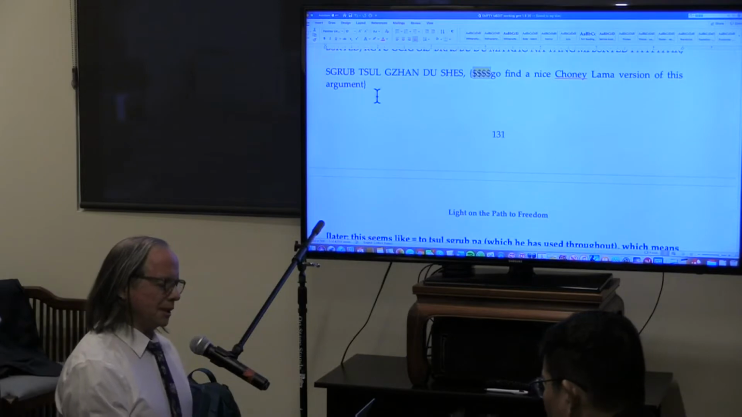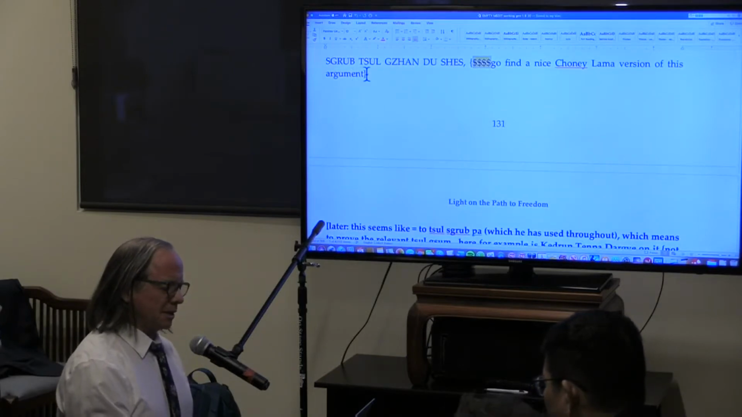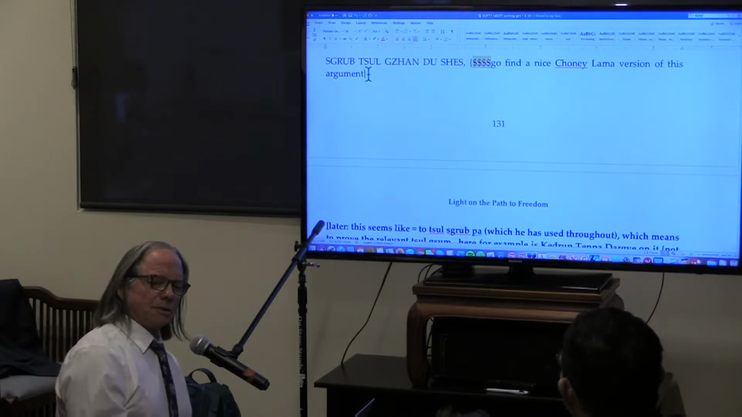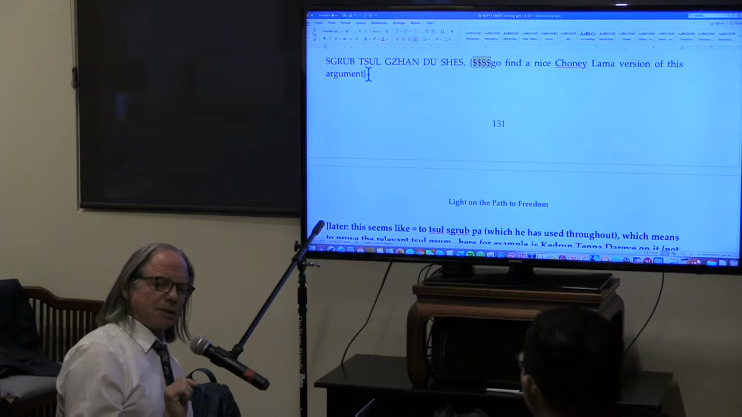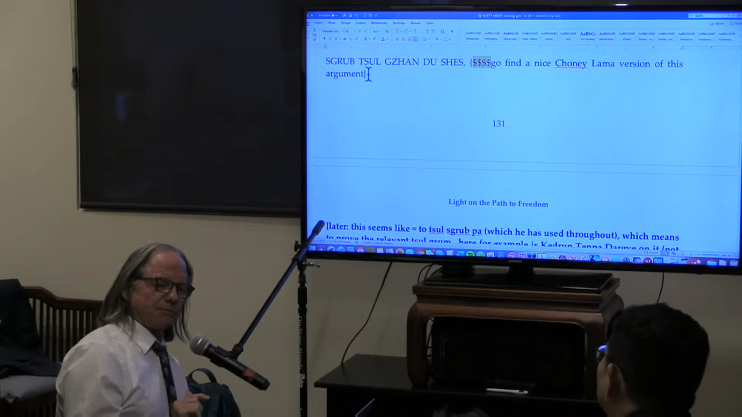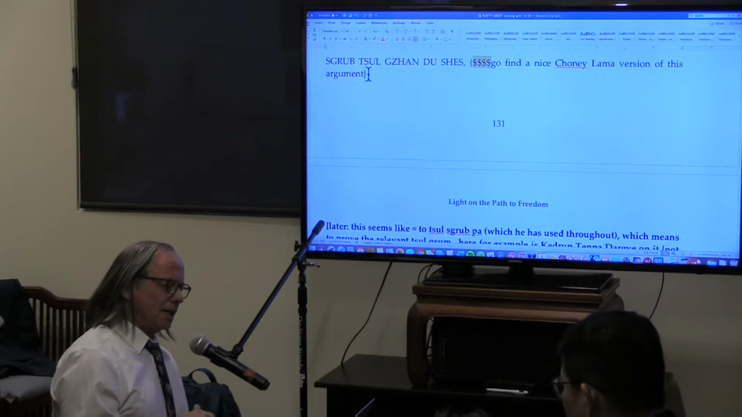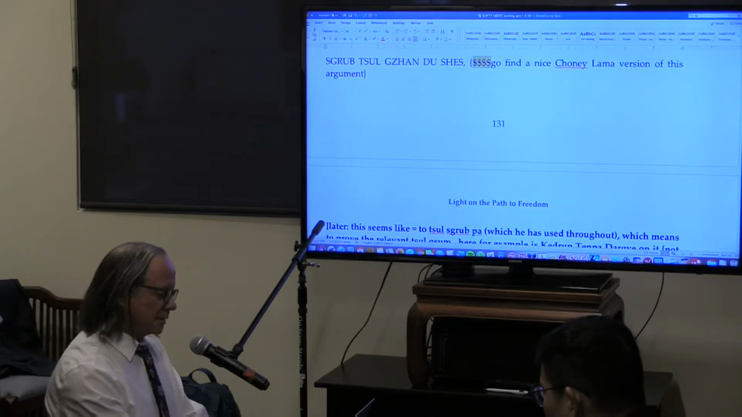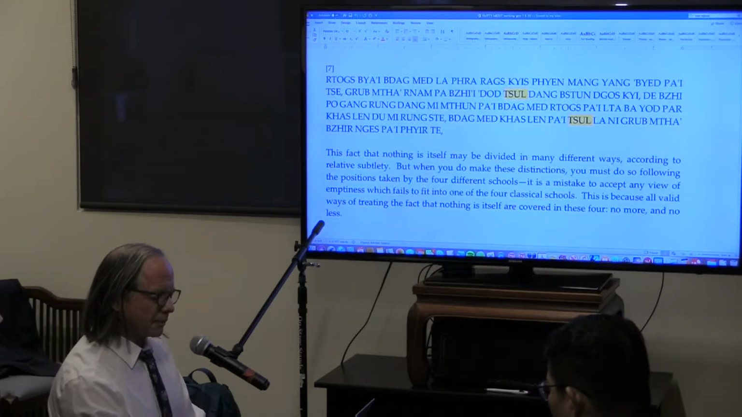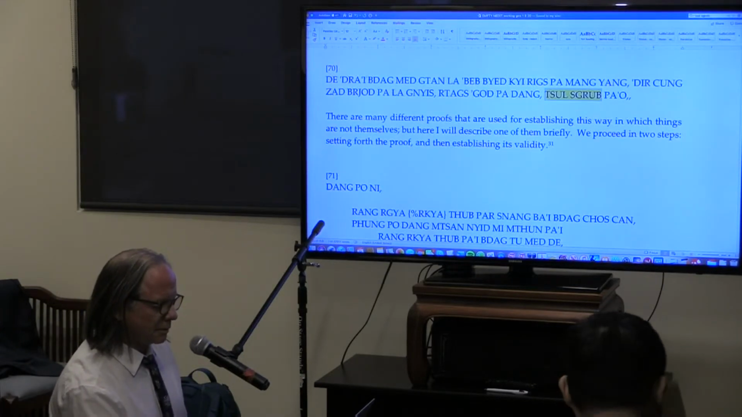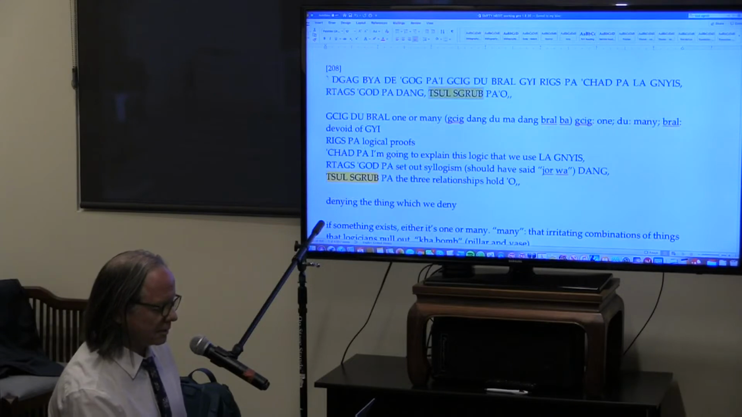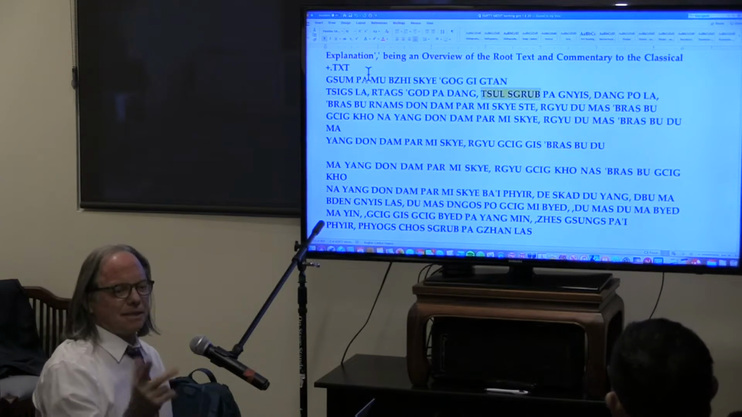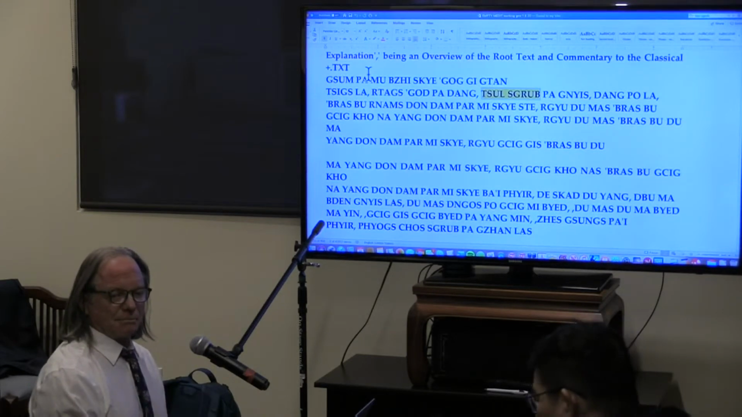So Drup tsul, as I mentioned earlier today, means how you prove it, right? But Tsul drup, if you reverse those two, means how you prove the three relationships that are necessary for a correct reason, right? Now, let's see if previously he has used Drup tsul or Tsul drup. Let's look for Tsul drup. One, two, three, four, five. I mean, it's all over.